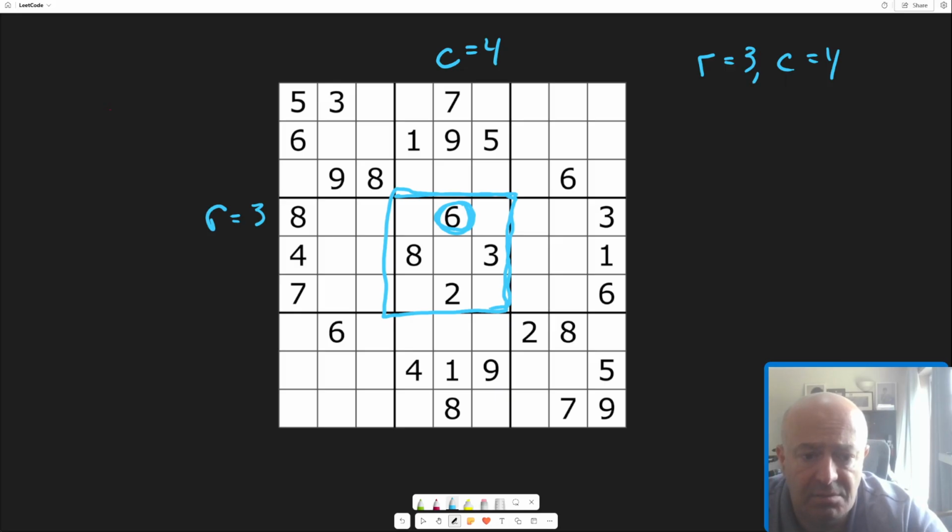I could add my 6 to this row, to this column, to those sets that are dedicated to remembering what we've seen in these rows and columns so far, and also for this box, and just go to the next iteration. If I get out of that loop successfully, then I can return true, because I haven't found any problems with this board.